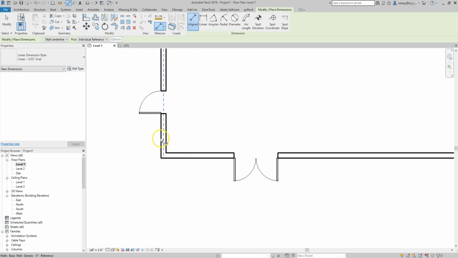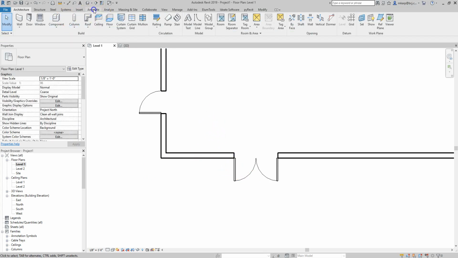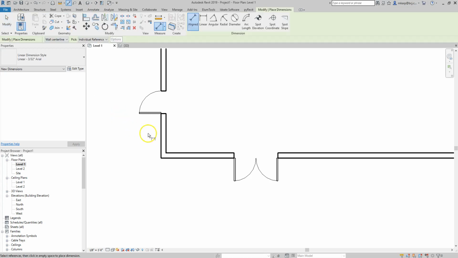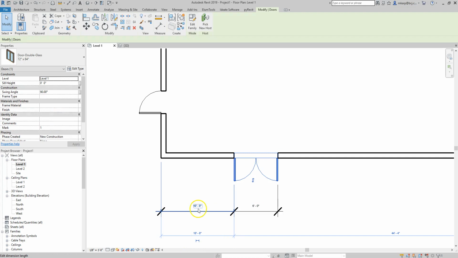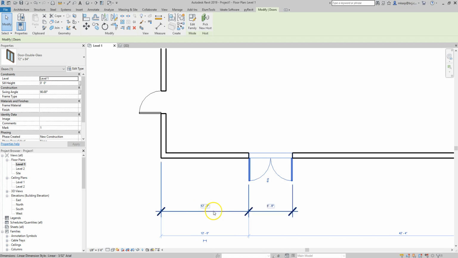You can do the same thing with real dimensions. I'll just do it this way. If I was putting in an annotation and I was trying to show the same measurement, and I clicked on this door, you'll see that that turns blue. That means that you can edit that. So if I want this to be 12 feet now, I can move it.